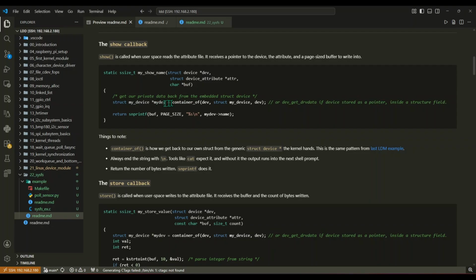Inside the function, the first thing we do is call container_of to get back to our own my_device struct from the generic struct device pointer the kernel hands us. We've seen this pattern before in the LDM example. Same concept, just applied here inside a Sysfs callback. Then we write the value into the buffer using snprintf and return.